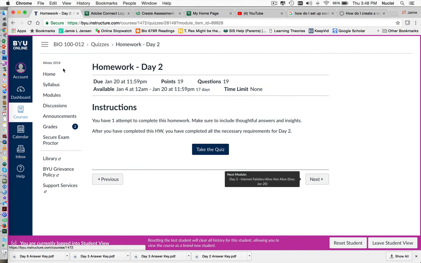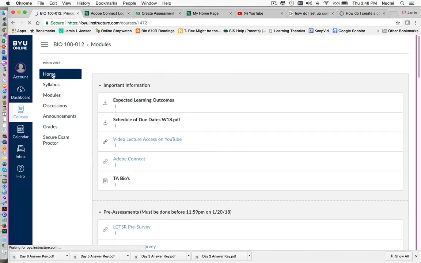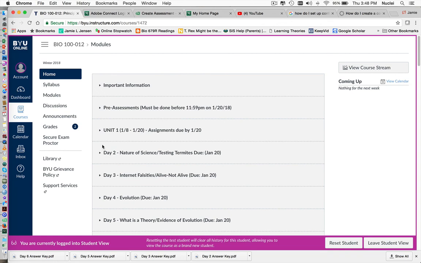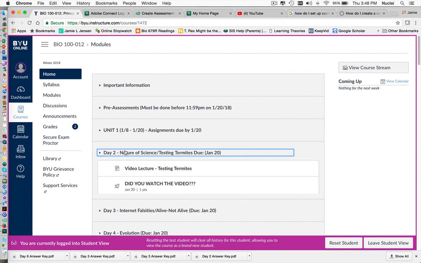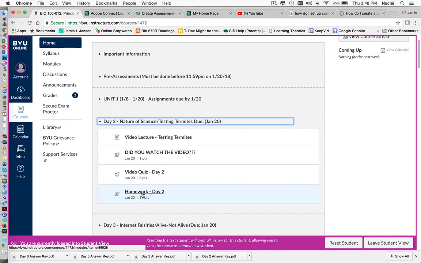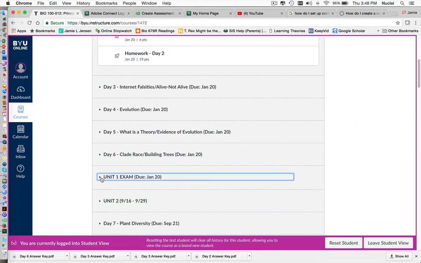Then again, always go back to the home page. It'll keep clicking through all the modules, day 3, day 4, day 5. But if you want to figure out where you are in the course, just go back to home. So that was day 3. You can see for every day, that's what you're going to do. You're going to watch the video, say yes, I watched the video, take the quiz, do a homework assignment. And you'll do that all the way until the first unit exam.